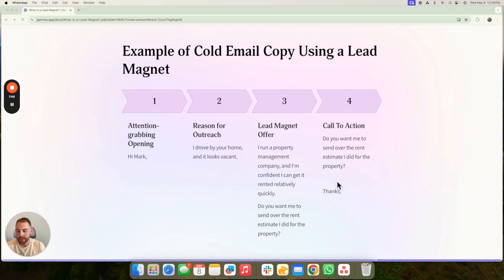And then, instead of being like, oh, blah, blah, you're asking them to do something with the lead magnet. Do you want me to send over the rent estimate I did for the property? So you're asking them to engage with you and respond, and they're getting something out of it, so they most likely will respond. So this is how a lead magnet works.